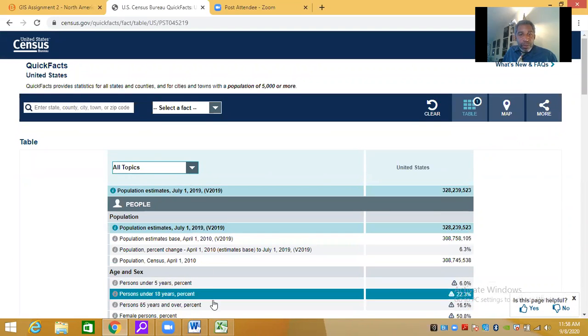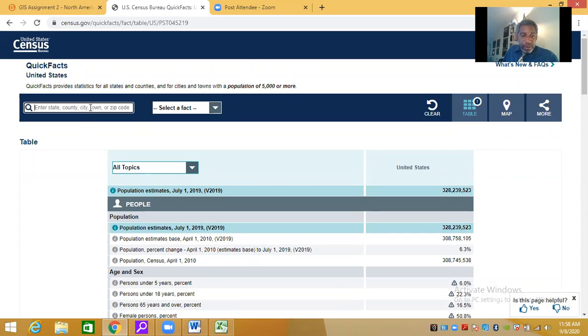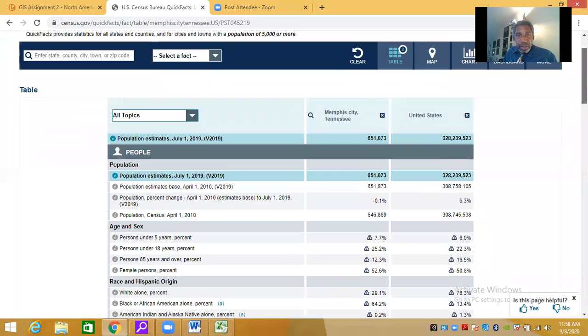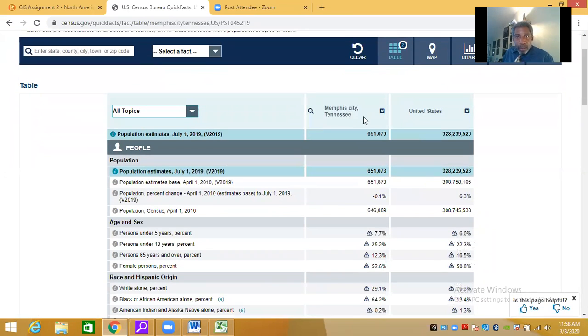Okay, so the first city we had there was Memphis. In the search bar, type Memphis. There it is, Memphis City, Tennessee. Click on it and voila, notice this column, Memphis City, Tennessee shows up. Don't get confused. This United States column, that's the entire United States, almost 330 million people. What you want is the population of Memphis, Tennessee.